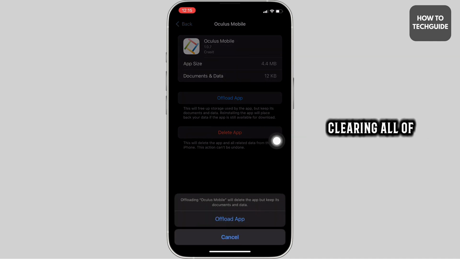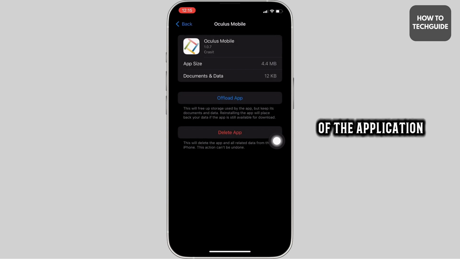Offloading app means clearing all of the cache and the storage of the application. It will remove all of the unwanted bugs and make your application run smoothly. This might also fix the issue that you have been facing, and then you'll be good to go.